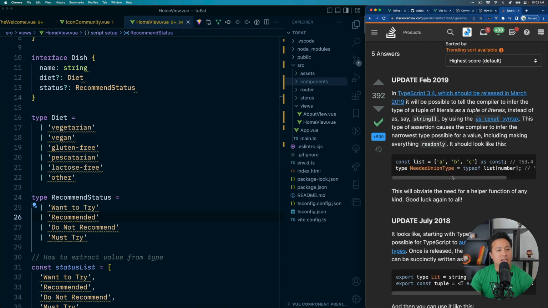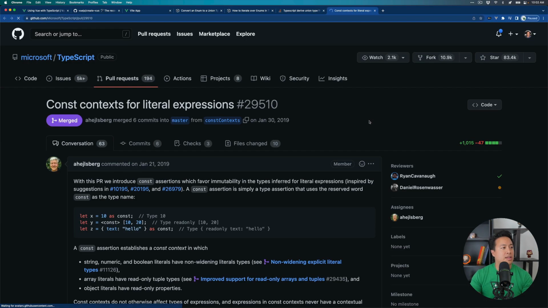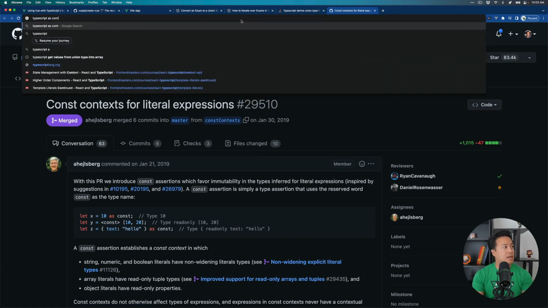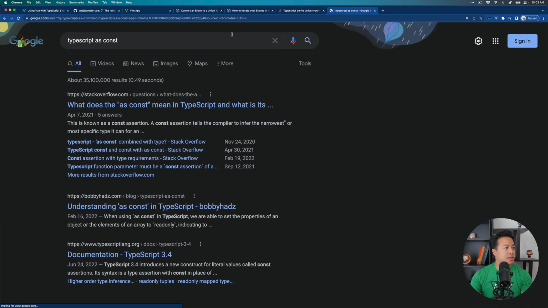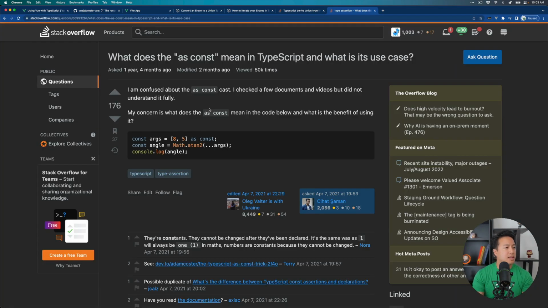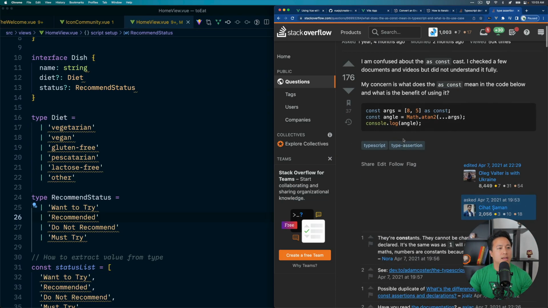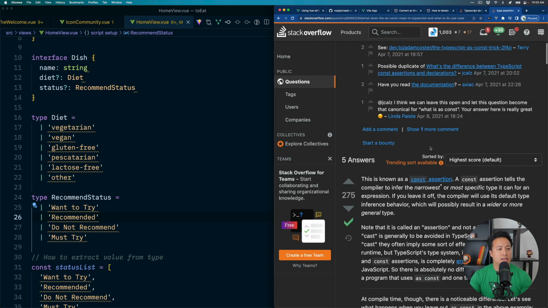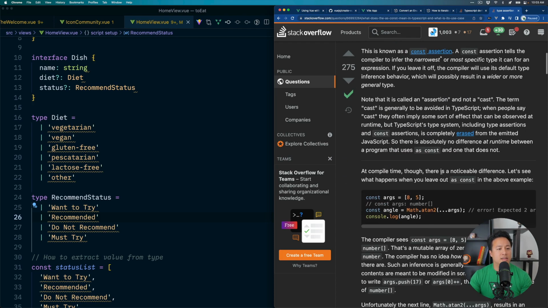It looks like list number. Again, I don't understand this type of list number. Why is it called number here? Let's see, as const. Can we figure this out? Okay. TypeScript as const. Did someone write a tutorial on it? Let's see. As const. There's a constant assertion.